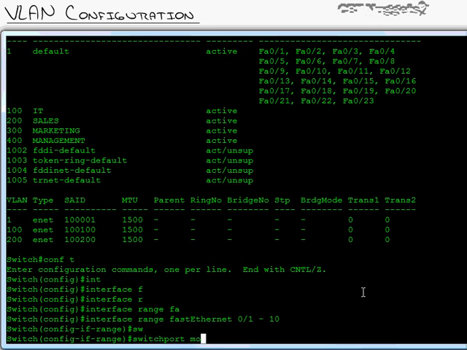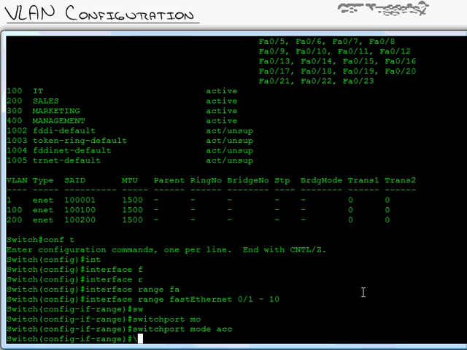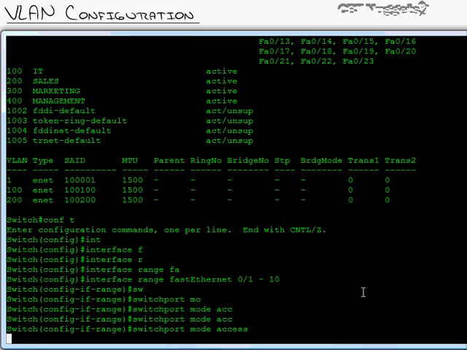first command, switchport mode access. Now let me type the whole command. That command configures this to be hard-coded as an access port. You don't have to do it, but it's very important that you do.